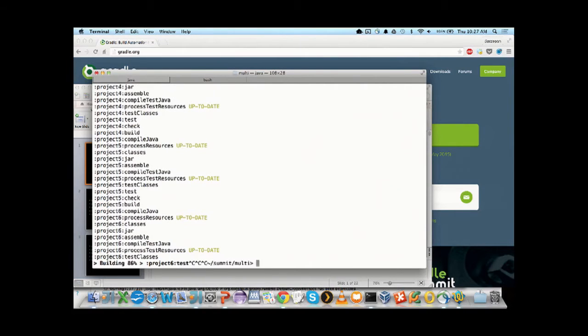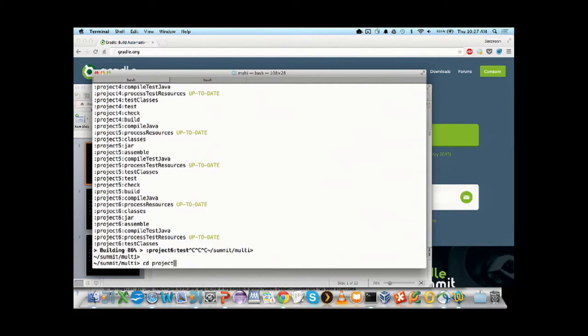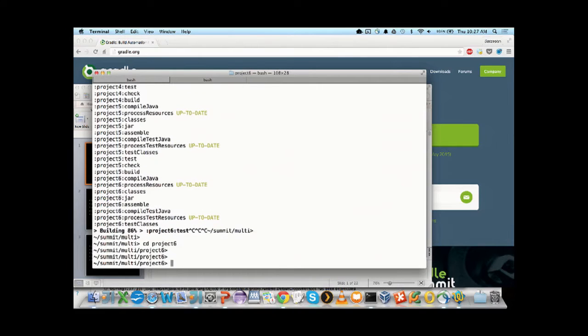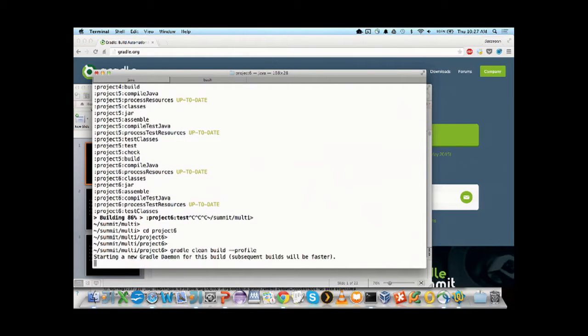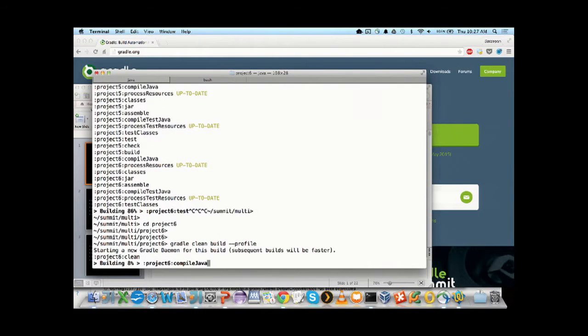Actually, this is too slow, guys. I'm going to cd into one of the projects. Let's go to project 6, and I'm going to do gradle clean build with --profile. So I'm building a single subproject, project number 6.